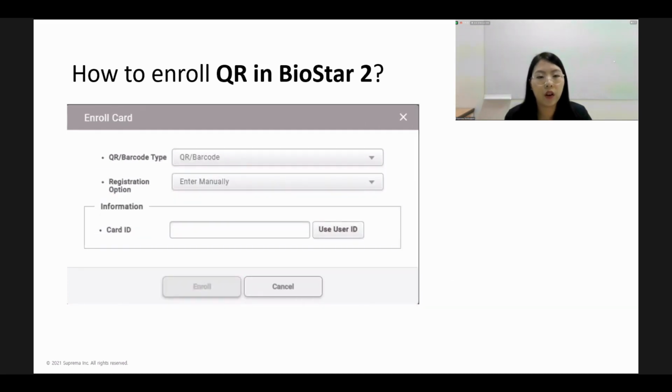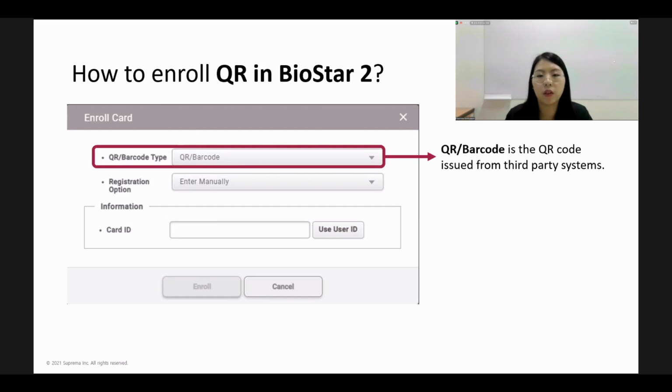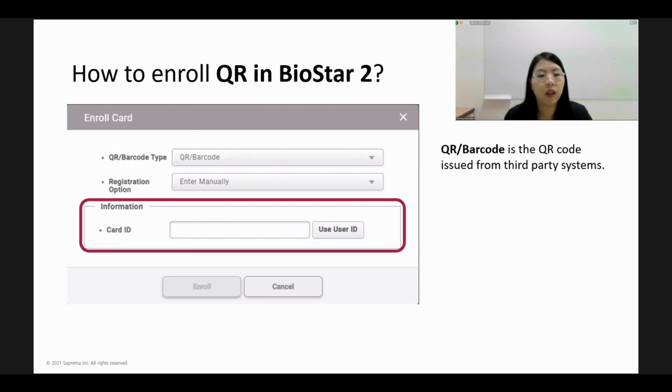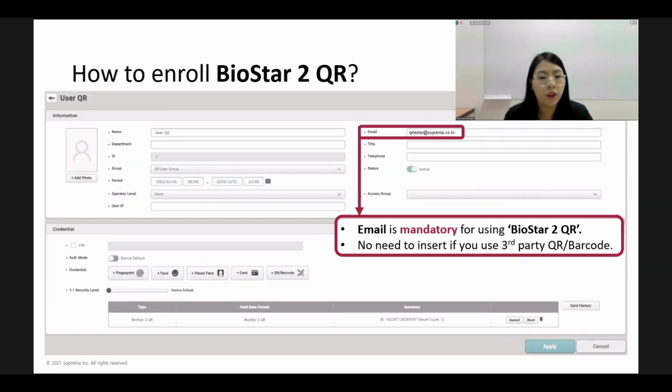If you select QR or barcode in the QR barcode type, it means using the QR code issued by the third-party system. In this case, you can manually enter the corresponding QR code value. If you're using BioStar 2 QR, you must enter your email address when registering a user. BioStar 2 QR will be delivered to the registered email address here. However, email information is not required when a QR code is issued by a third-party system.